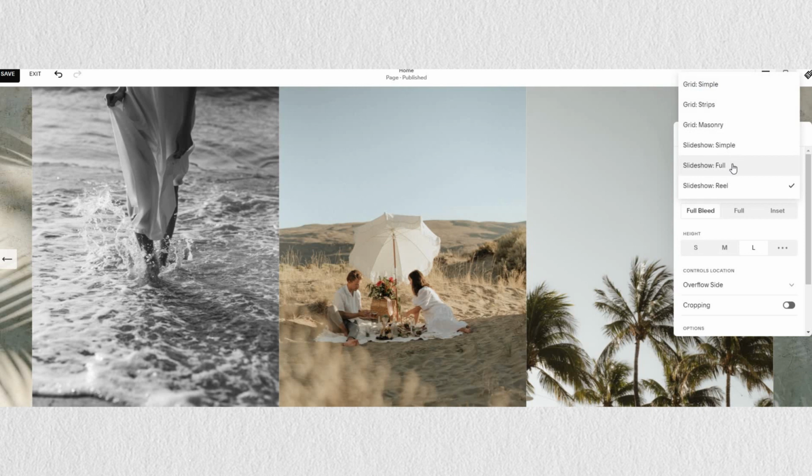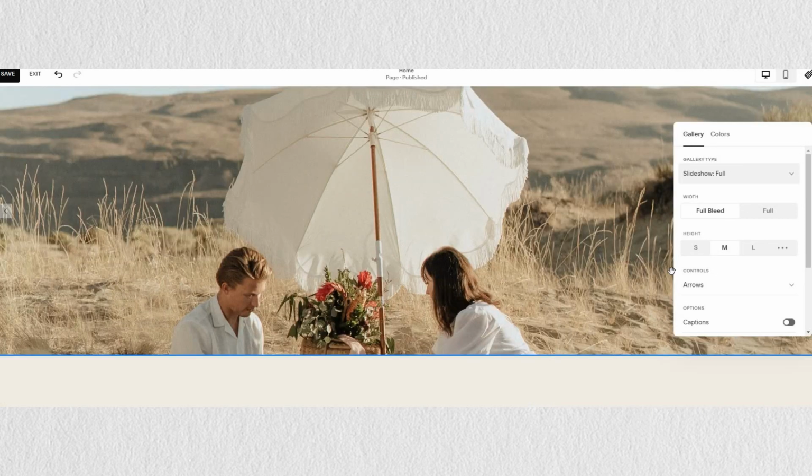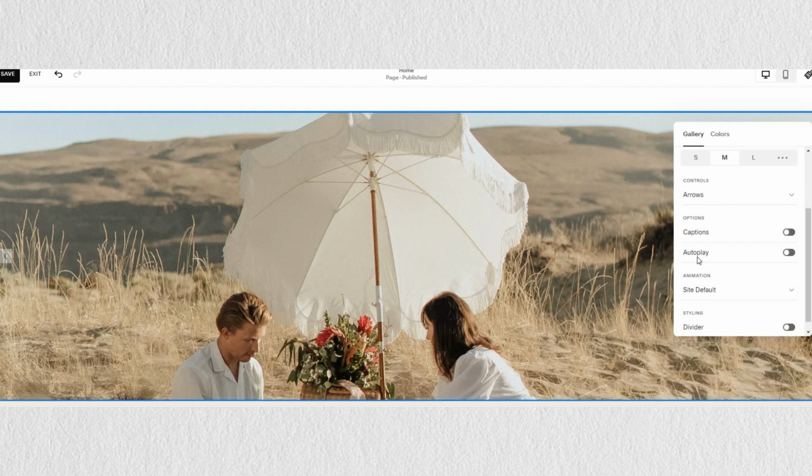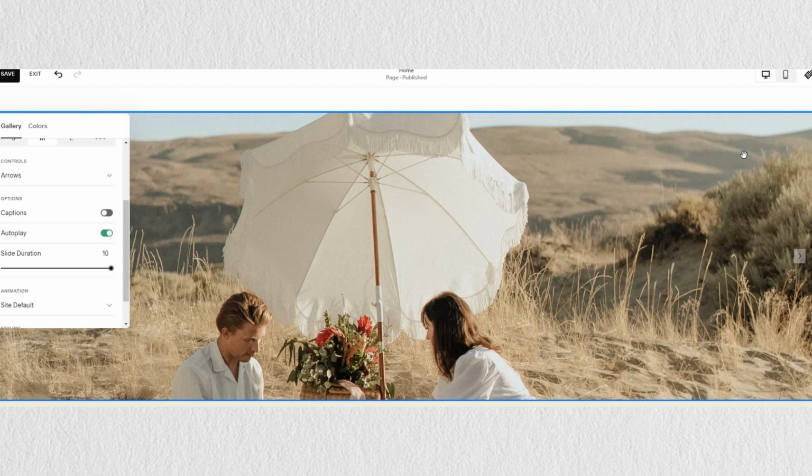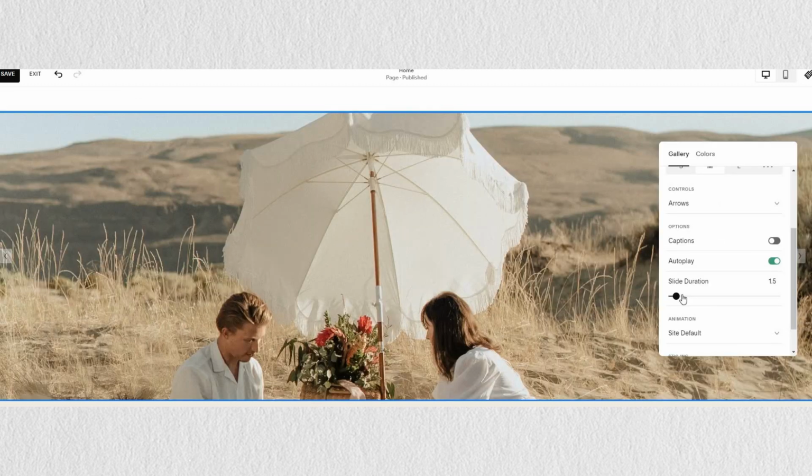Now, different gallery types have a bit of different settings, so make sure to go through all of them when you find the style that you like. For example, under slideshow, you can set automatic transitions and change the arrows to bullets.